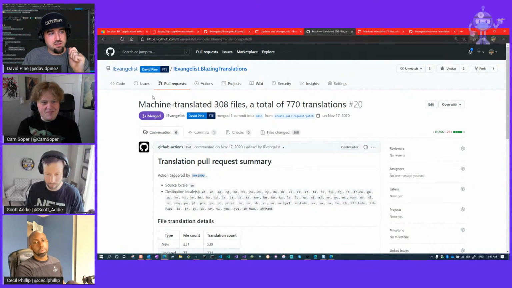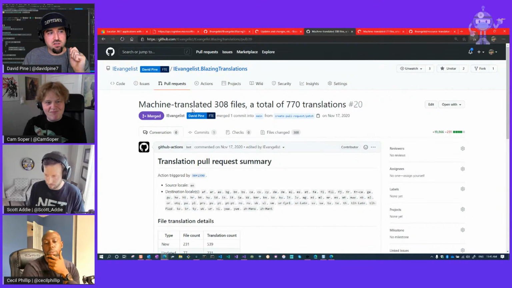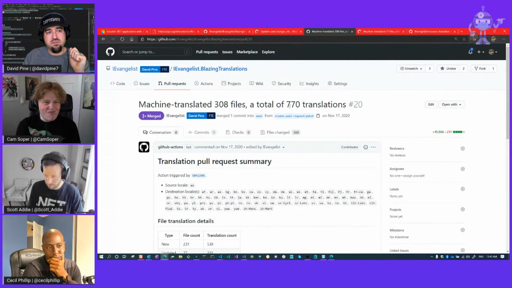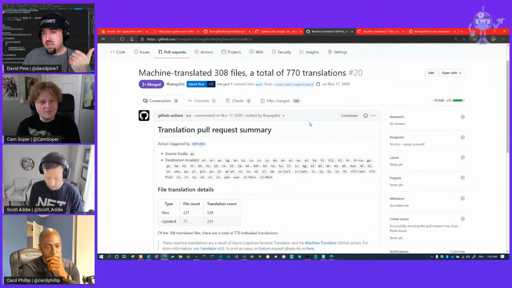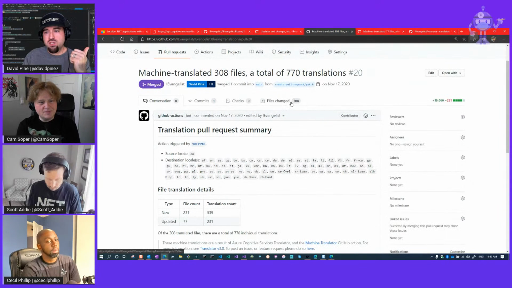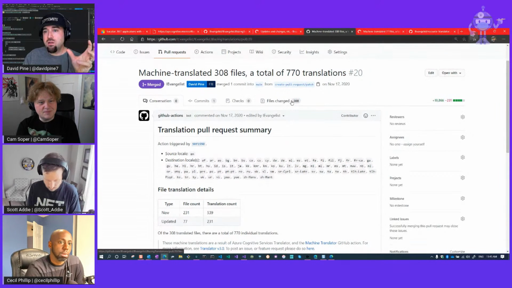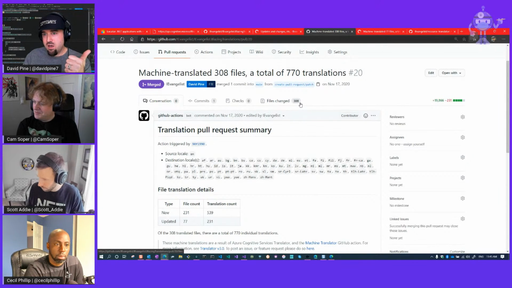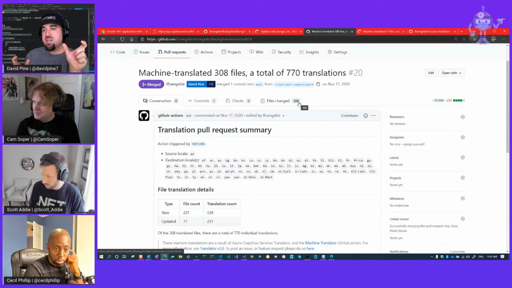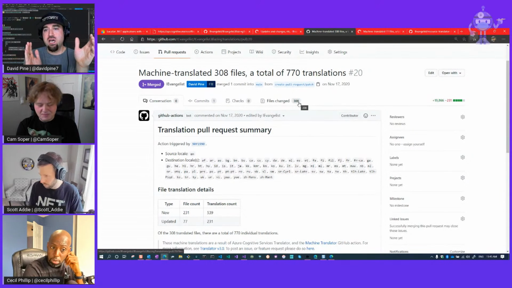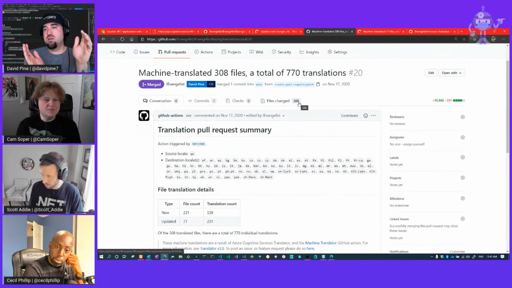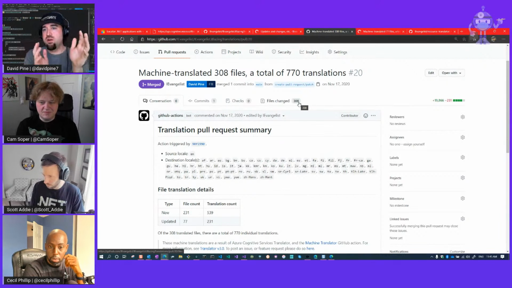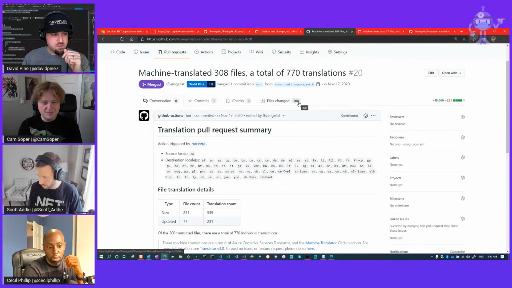In this particular case, the title says, machine translated 308 files, a total of 770 translations. That's a lot of translations. I made sure to change a lot of files to see how it would handle it, because I was trying to test the rate limits on the translator API. So I had to make my GitHub action smart enough to handle batching and calculating on the fly the byte payload size I'm sending the translator, and then buffer it. And I manage all that for you.